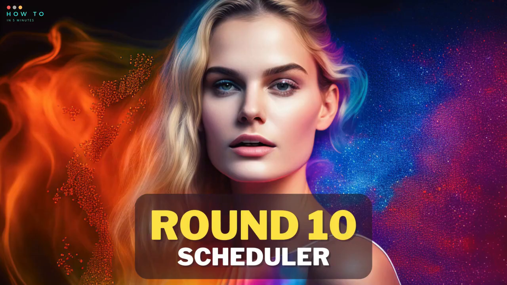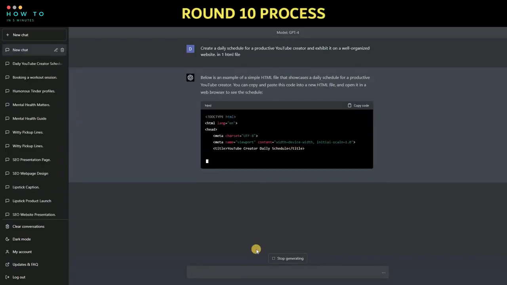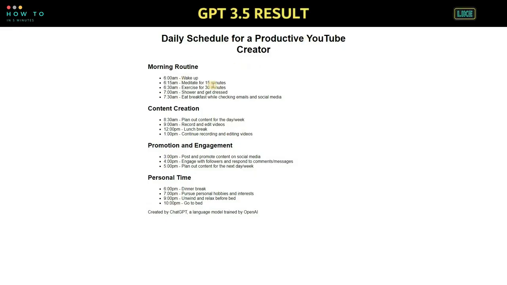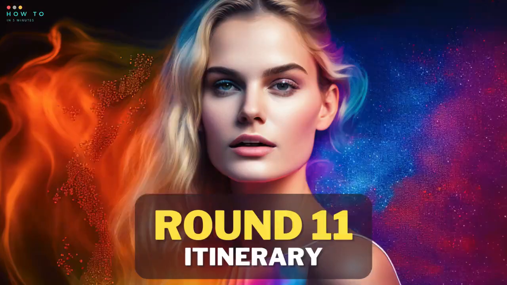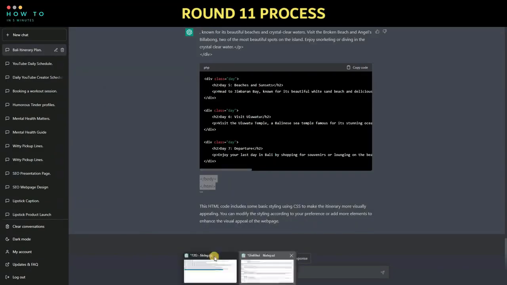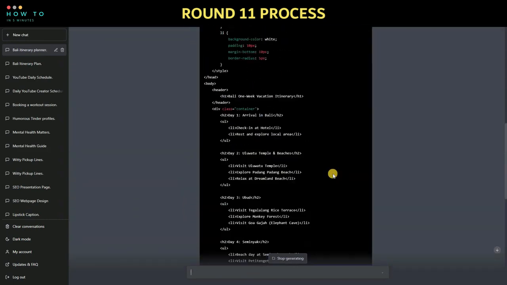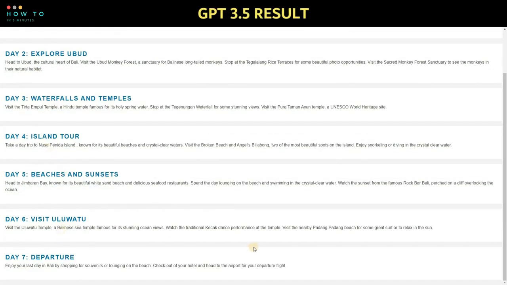Round 10. Create a scheduler. Let's ask ChatGPT to create a daily schedule for a productive YouTube creator. Which one do you think is better? Round 11. Create a travel itinerary. Now, let's ask ChatGPT to create a one-week vacation itinerary in Bali. Here are the results from both GPT.